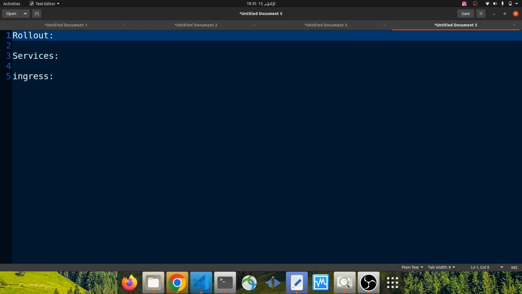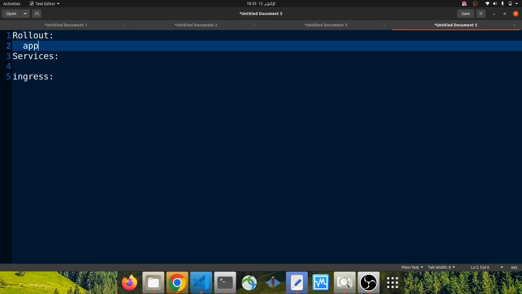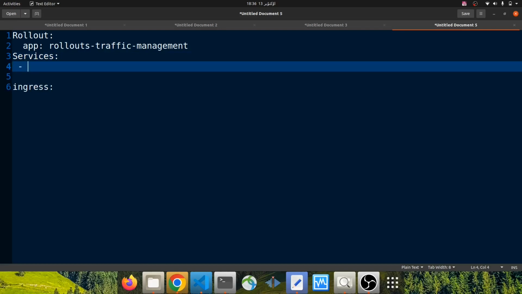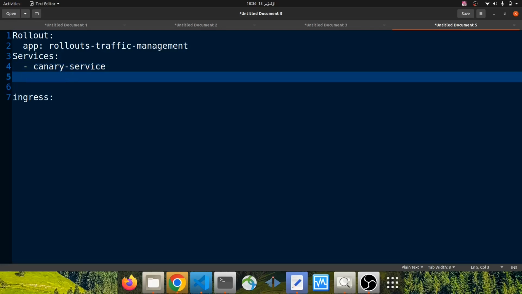We have a rollout that has a label called app: rollouts-traffic-management. This is the label of this rollout. And then I'm going to create two different services. The name of the first service is canary service. And the name of the second service is stable service.